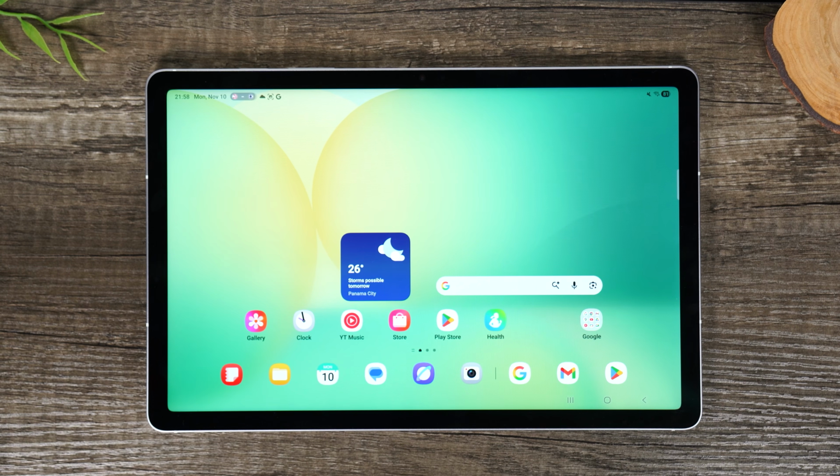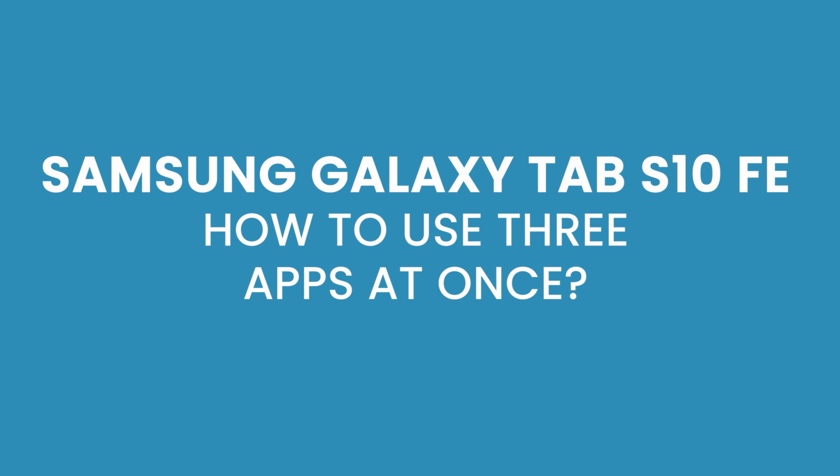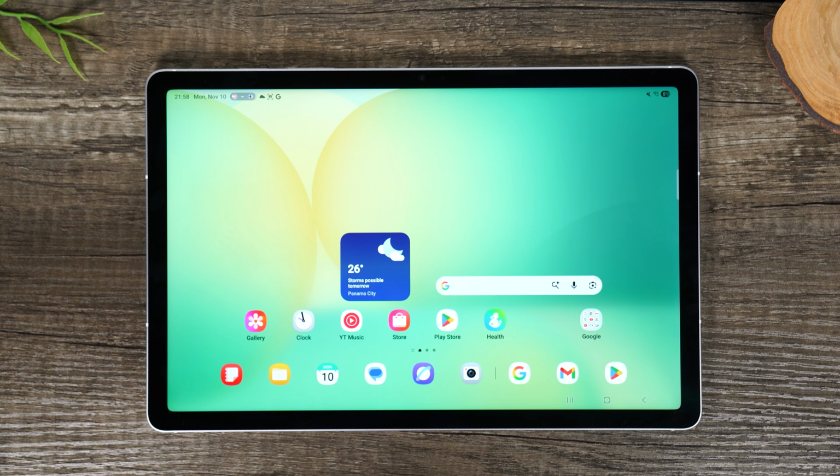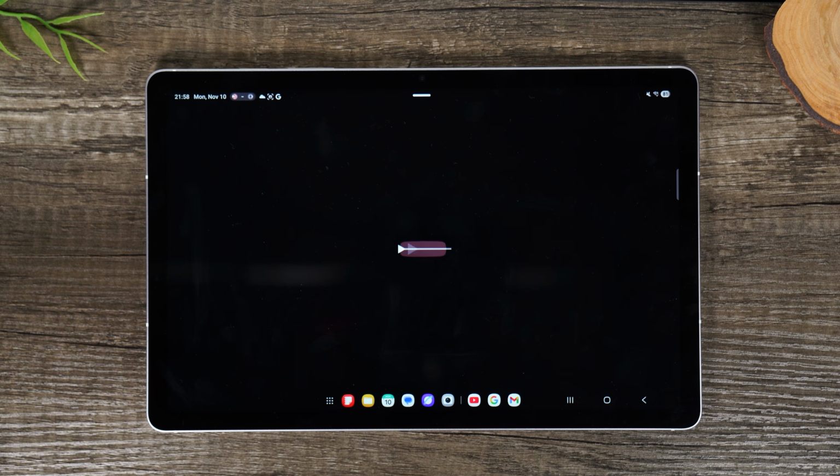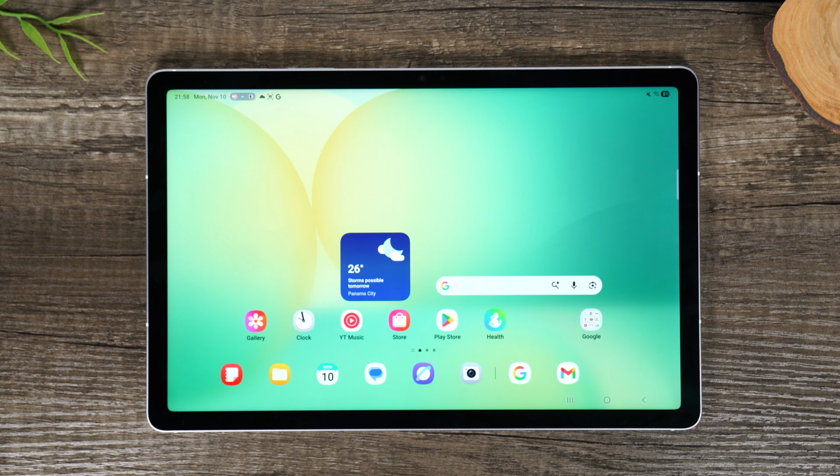Number one, how to use 3 apps at one time. So we're going to open up for this demonstration YouTube. Let's go to the Google folder right here. Go to YouTube, hit the home button.